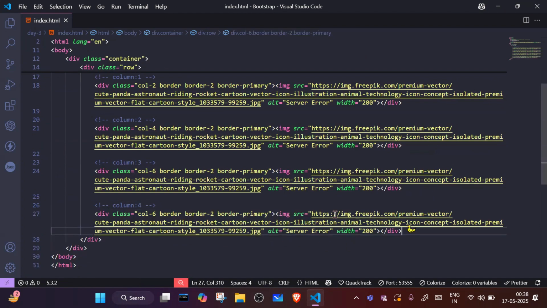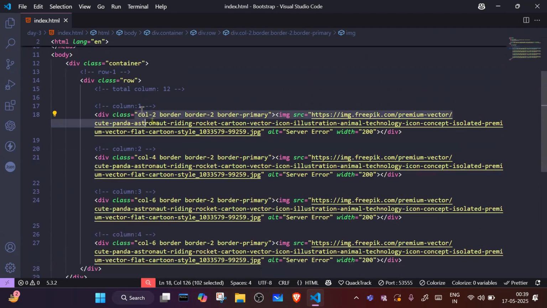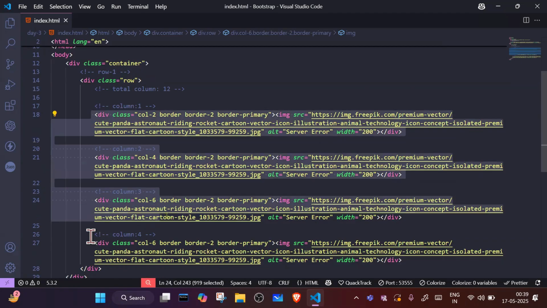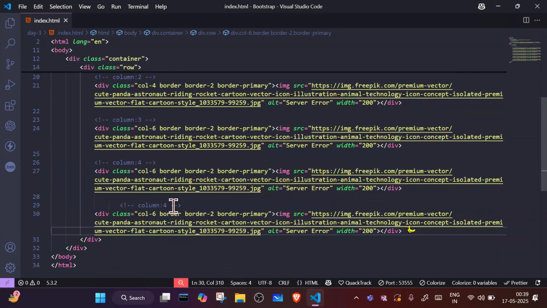Okay, now what I will do, so see how many space it is taking. This column is taking 2 column space, this is taking 4 column space, and this is taking 6 column space. If you will calculate 2, 4, how much, 6, and 6, 12 column space. So this row will allow this 3 columns only, it will not allow this column. Okay, let's suppose I have another column. Let me just copy here. I have another column which is column 5, and I want to keep this column inside the row.